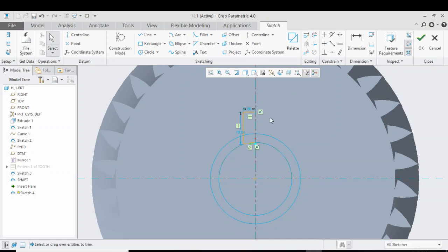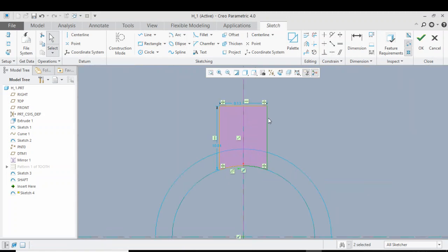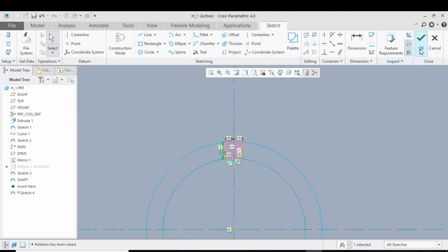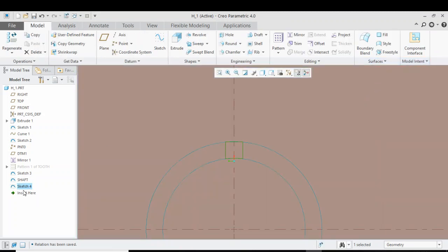Now we need to construct a central line. This is the central line. Select the curve and the lines and mirror them over the central line. As you can see, our teeth profile is now complete. We just need to add some values. Give the width as W, simple W, press enter, and the height as H, simple H. Now the teeth is complete. Press OK and give this sketch the name teeth.